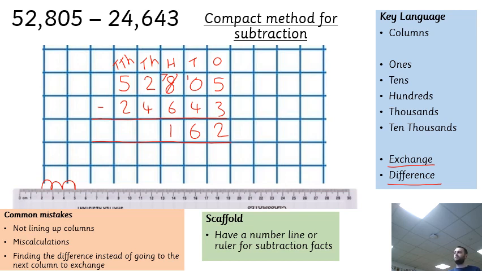I guarantee you there'll be lots of children who still make the mistake. 2 take away 4. Oh, I must be 2. How can we do that? Can we do 2 take away 4? We can't. All they've done is found the difference. They haven't gone through the process of going, okay, I haven't got enough thousands. I've got 2 thousands. I need to take 4 away. Where can I get some more thousands from?